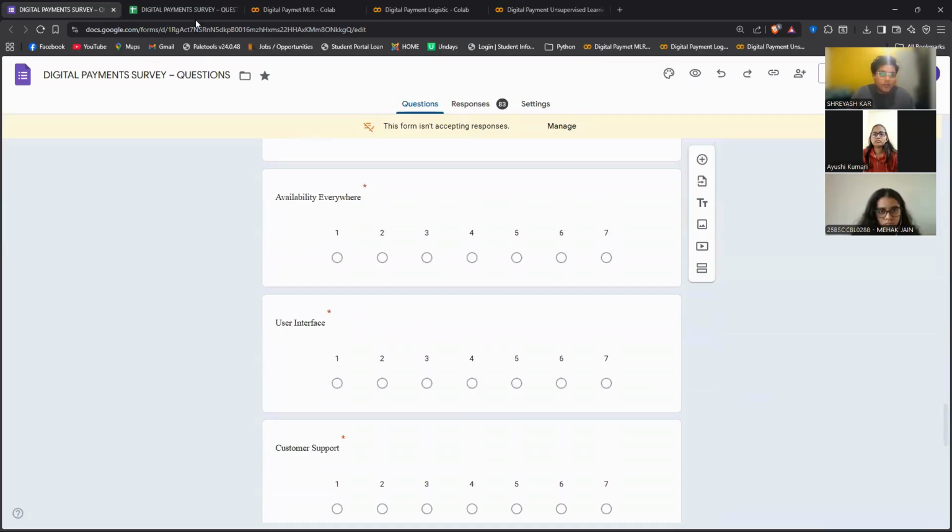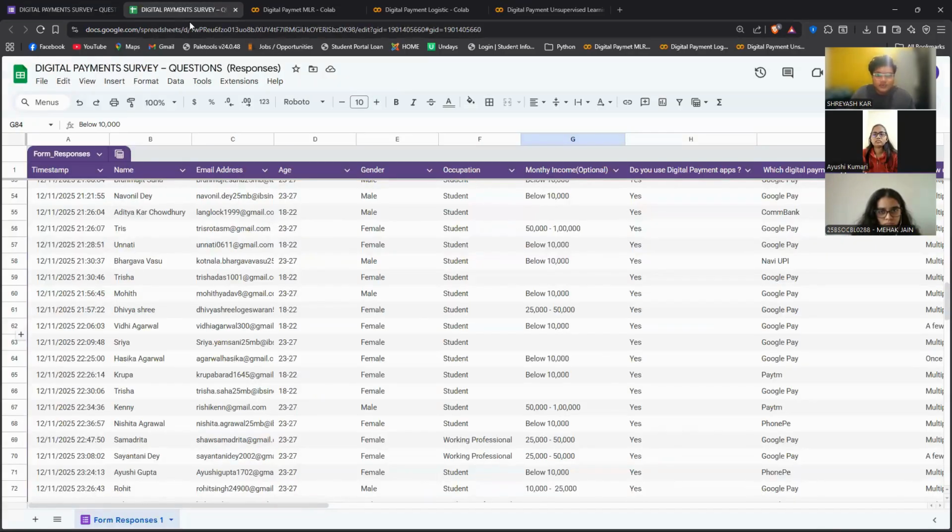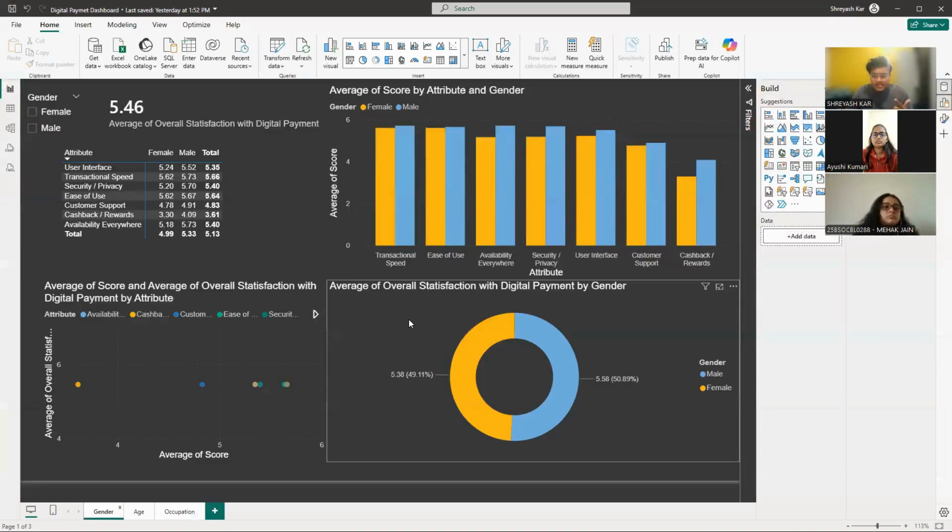On this data set, we are making a dashboard on the basis of three perspectives. One is gender, second is age, and third is occupation. So the first one is gender. I would like to invite Mayak to explain this part, the gender dashboard.